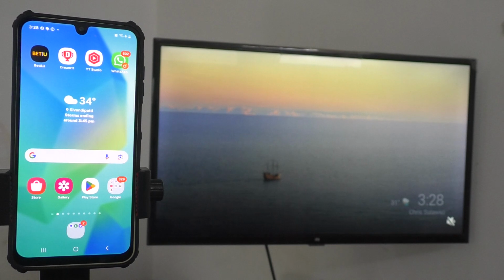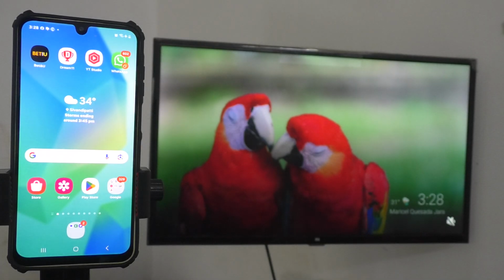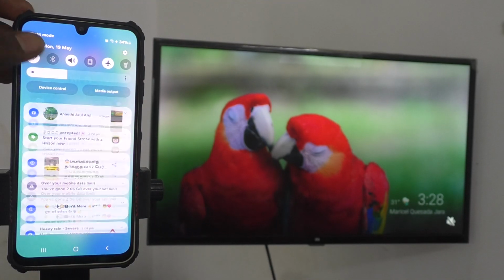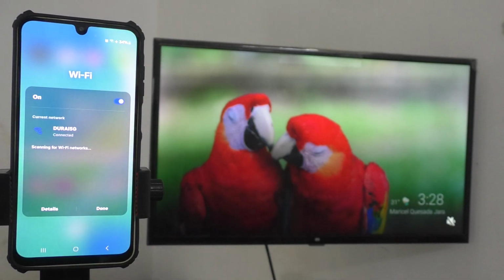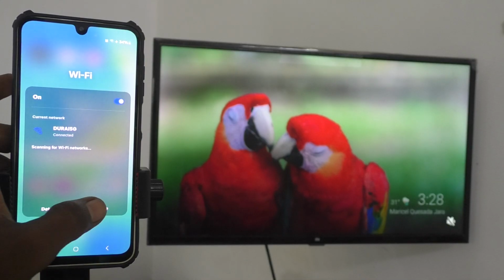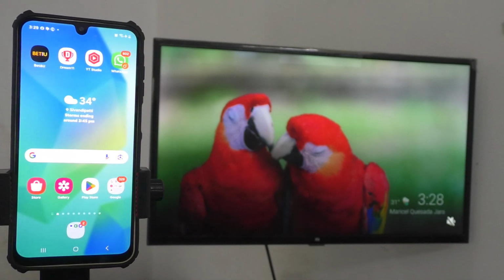First of all, make sure that your phone and TV are connected to a common Wi-Fi. Okay, so let's check it. First, go to the phone and go to the Wi-Fi of your phone here and see the Wi-Fi signal. Here, 5G is used. The same Wi-Fi should be used for your TV too.